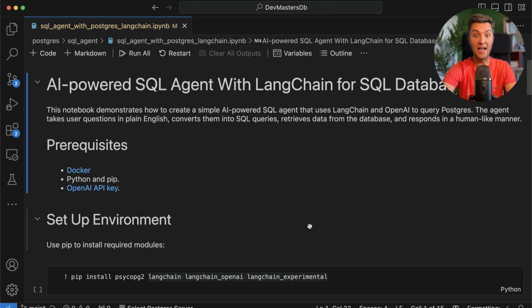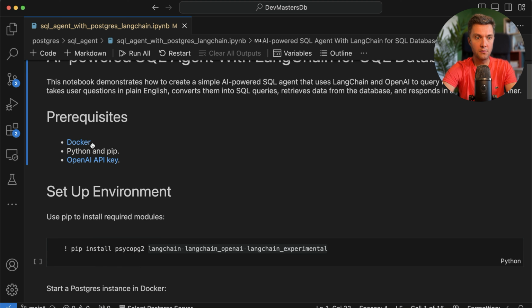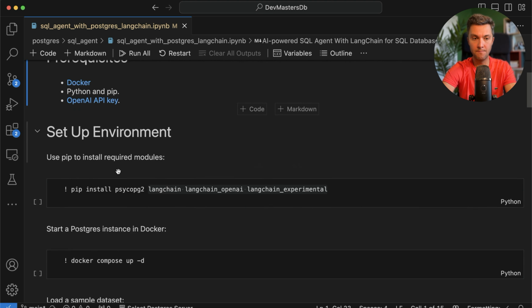To make things fast and simple, we are going to use a Jupyter Notebook. You will find the link to this notebook in the description to this video. That's why right now enjoy the video, but then make sure to reproduce all the steps on your end. Prerequisites. You need to have Docker and Python, and our LLM for today is going to be OpenAI. That's why make sure that you have an OpenAI API key.